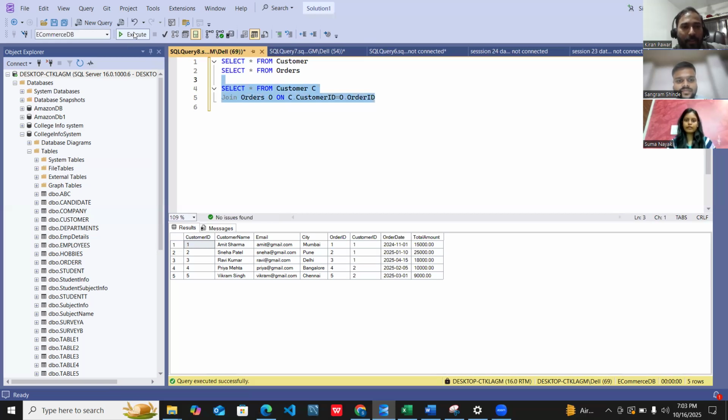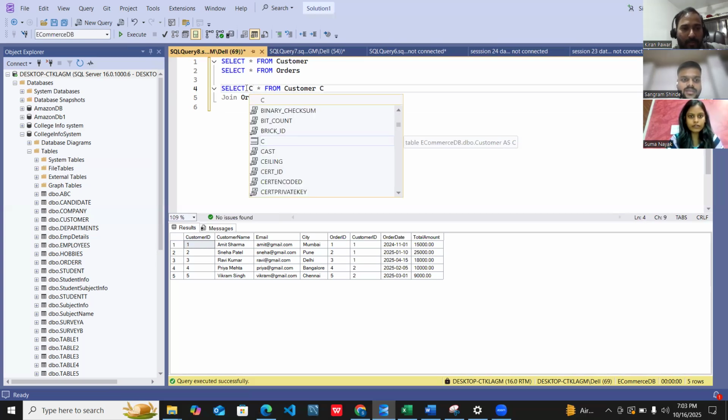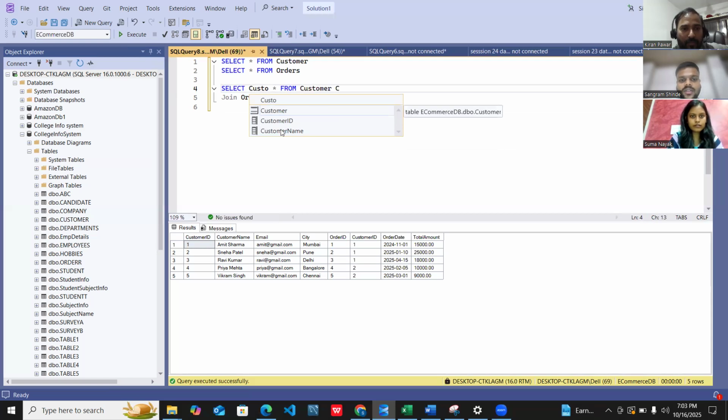Remove unnecessary columns. That column is not required. What all we need? Customer name, email, city, order date, and total amount. Always use the alias name. That is best practice. Okay. C dot customer name.